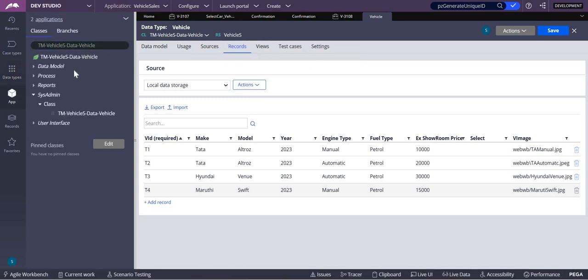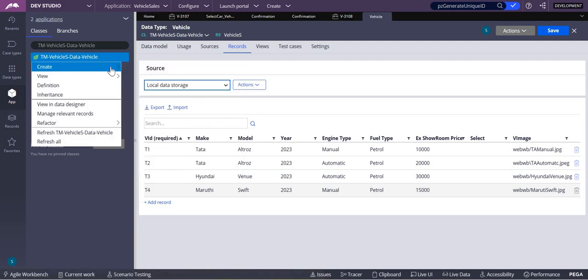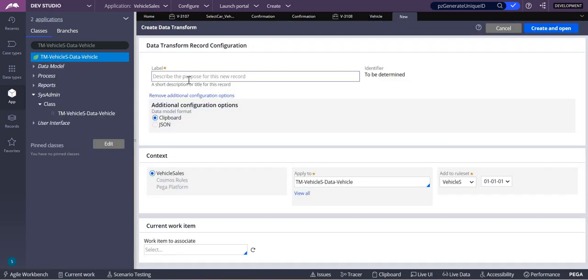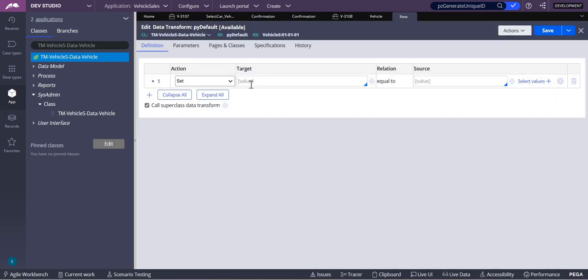In this App Explorer, I have to create one data transform. Open data transform, I went to the property. Data transform, pyDefault. Okay, then create and open. And here I have to set the value of VID.